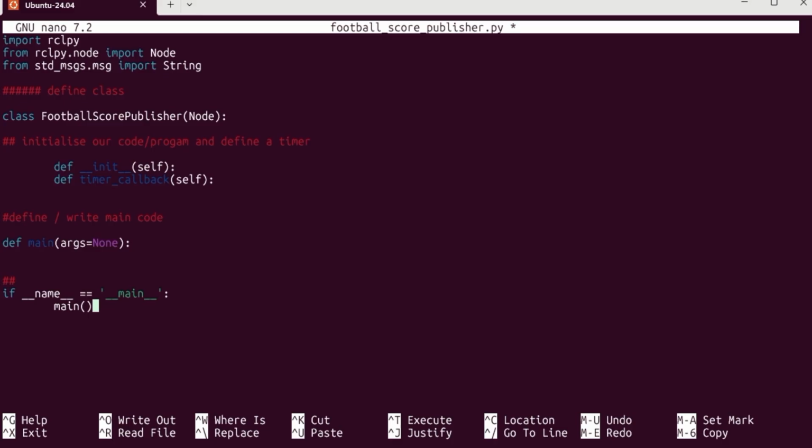But now this looks very simple. First of all, what we did is that we imported all the libraries. After that, in the second step, we created the class of the publisher, right? Then we created a definition for initialization, timer callback. And after that, the last one was to define main with args equal to None. Now we will be adding some stuff in this code, and that is actually very easy.